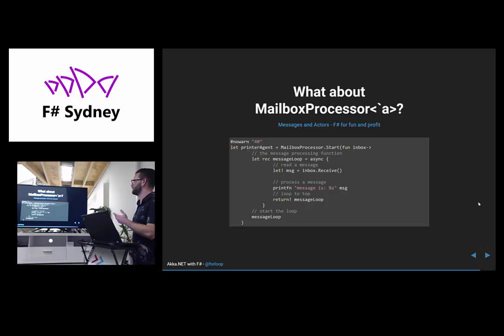We have a function here that we can pass a function to that's going to receive a message, and surprisingly, it looks very familiar. We construct a recursive function here that has an async flow inside, receives a message from the inbox, and returns back the recursive function. The thing about Mailbox Processor is you have to have a direct reference to it.